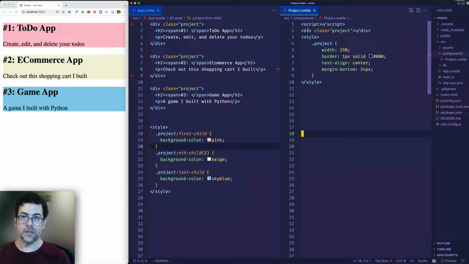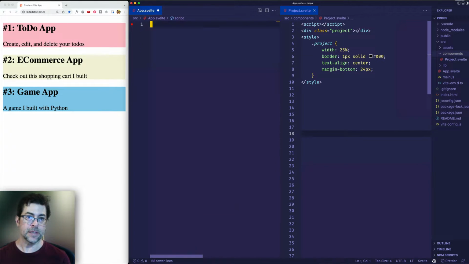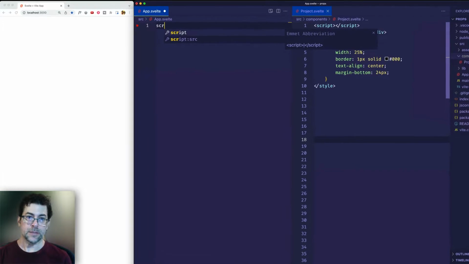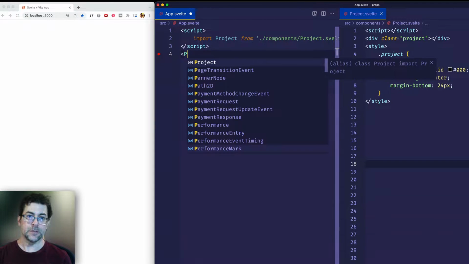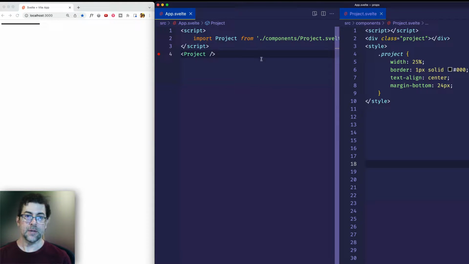The first thing, though, that I want to do is actually import this project component into app.svelte. So let's start by getting rid of everything we have currently in app.svelte. And let's create some script tags at the top to import project.svelte. So we'll say import project from, and then we'll go into our components folder and we'll get project.svelte. And then in order to actually use that in our markup, we're going to bring it in like this. And we don't actually have any content yet in a project, so that's why we're just seeing this line here. But that's what we're going to do next.